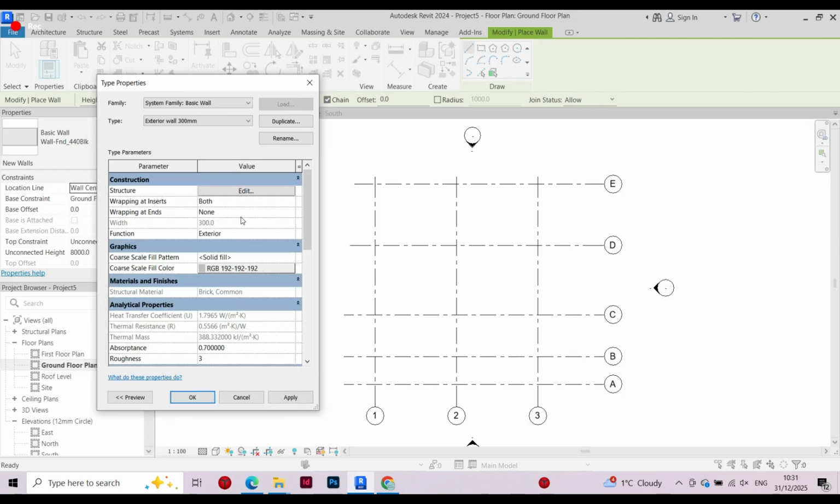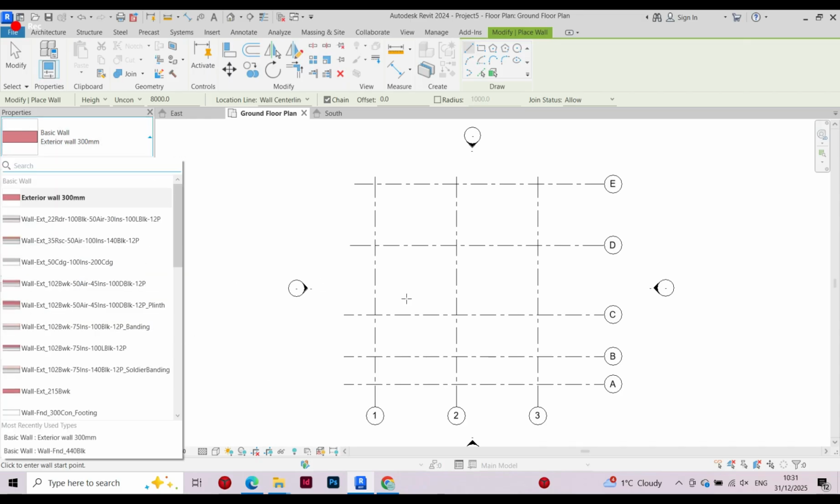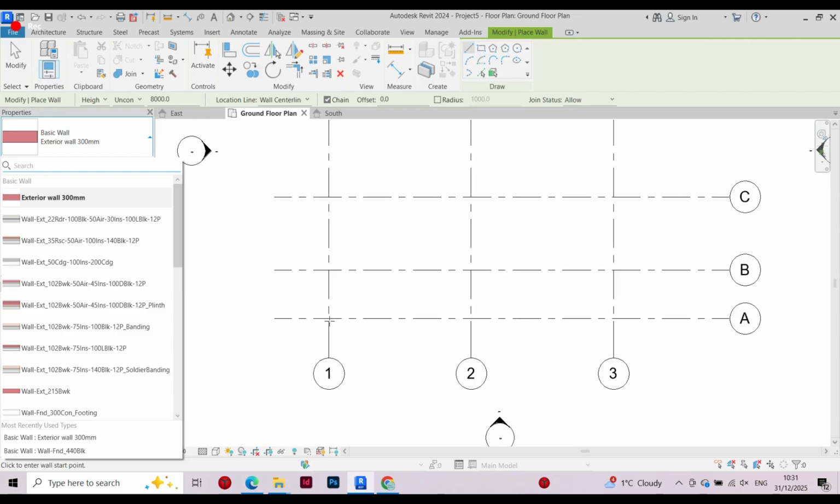And next thing, you have to click apply and OK. So if you see, you created one new wall for your project. So I'm going to use this wall for a project.